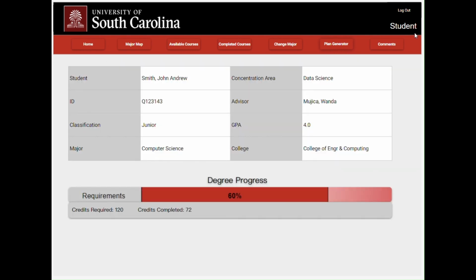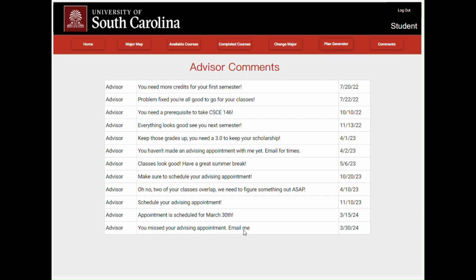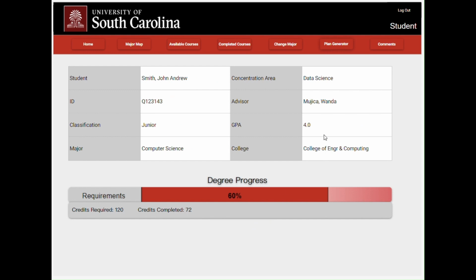You can see his advisor left all of these comments, and there's dates with them and specific information that he needs to know. And that's about it for the student. That's all the comprehensive information we have. Now let's log back out. And we're back at the home page. That was our prototype for DegreeWorks. Thank you so much.